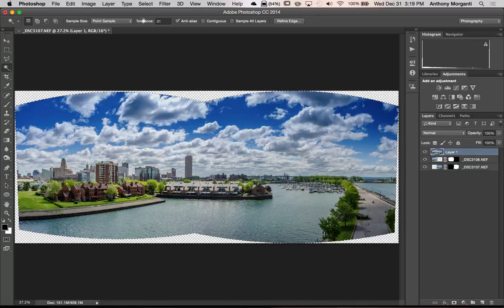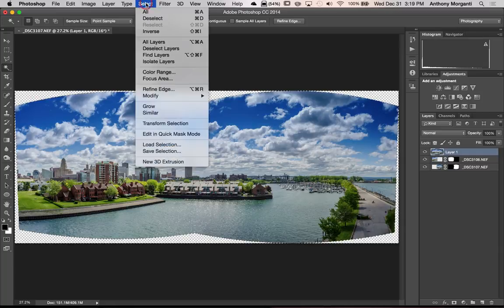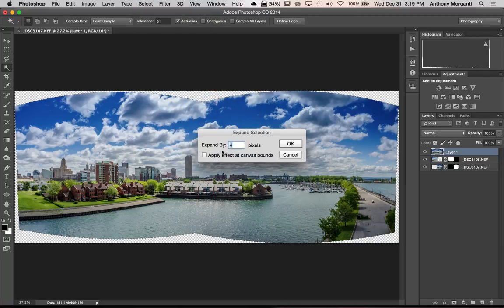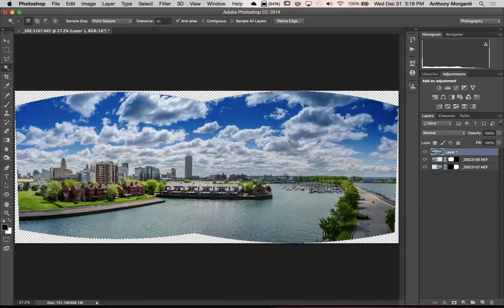Now what we want to do is go up to Select, go to Modify, and go to Expand. And you want to expand it by exactly 4 pixels, and do not check that checkbox. So just 4 pixels, click OK.